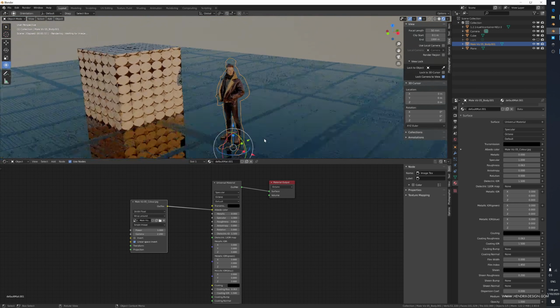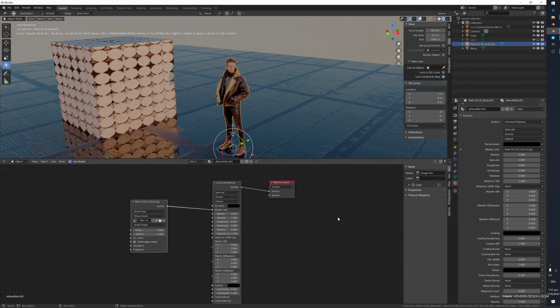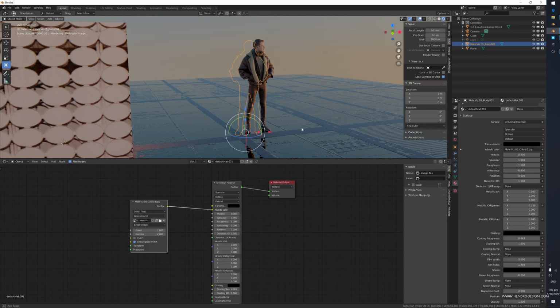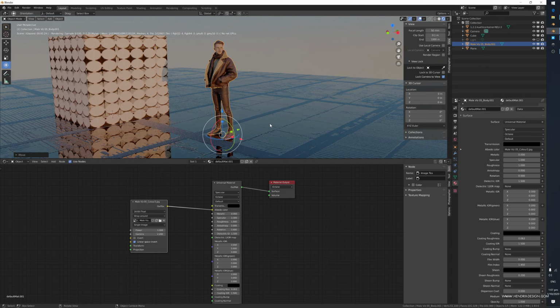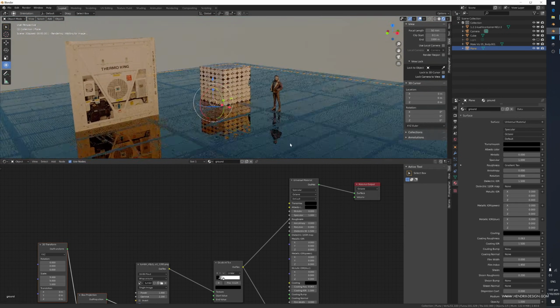I probably chose the 16K image, which was not very smart. Let's choose something a bit smaller. Okay, it's super shiny. We don't want that. So, and then here, you have your normal character. And what else could we do?